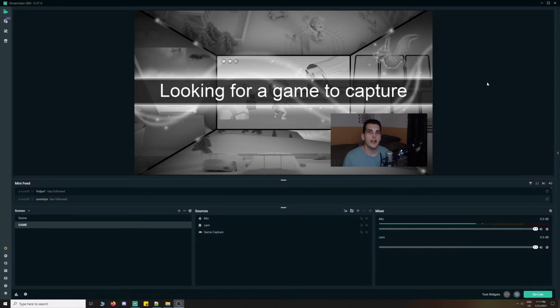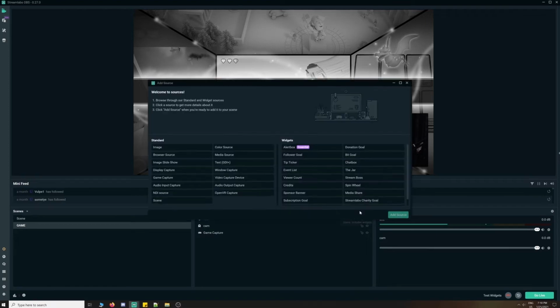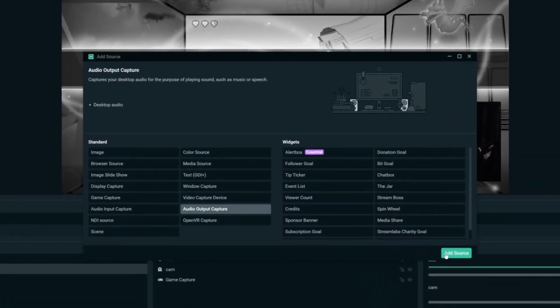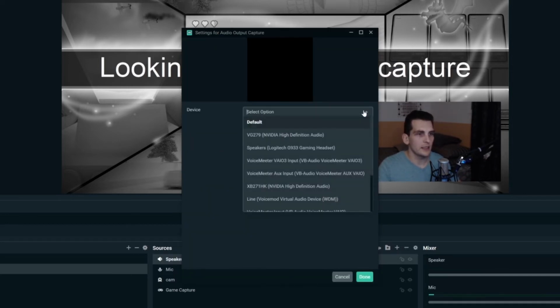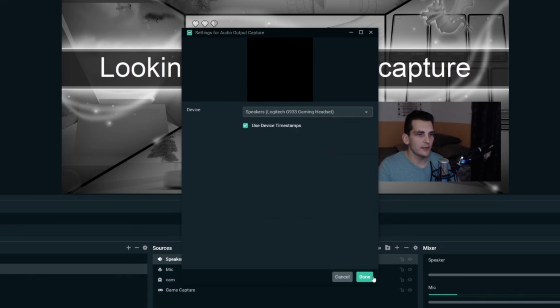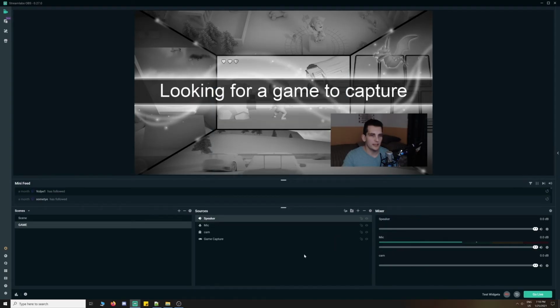Finally, now we have to add our audio output so people can hear what we hear. In-game audio, desktop audio, etc. We can do this by adding, you guessed it, an audio output capture device. So I'm going to add a new source, select audio output capture. I'm going to title this speaker. And then I'm going to select my Logitech gaming headset. There it is. Okay, I've selected it. As we can see, it's popped up in the mixer. Now if I use the system sounds, I can see that the audio is registering.